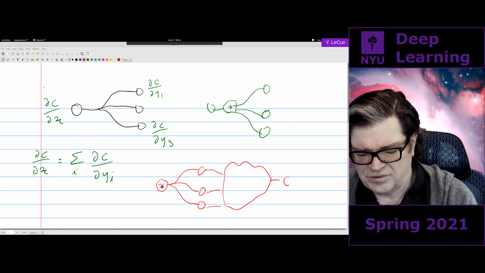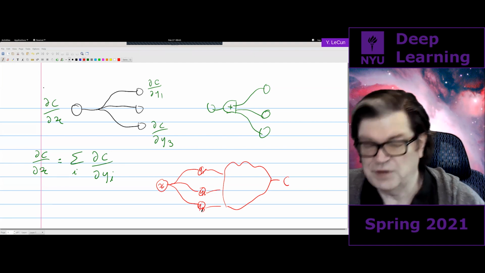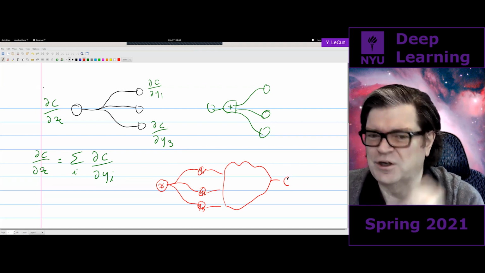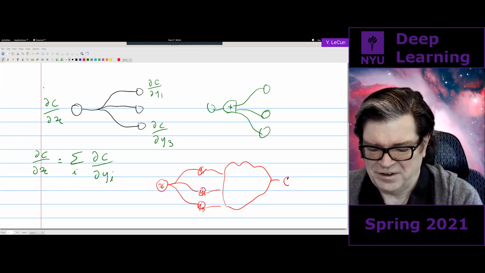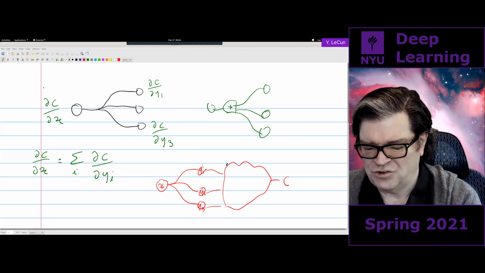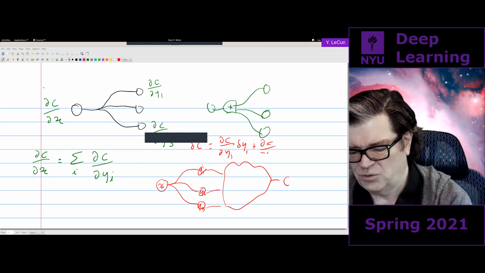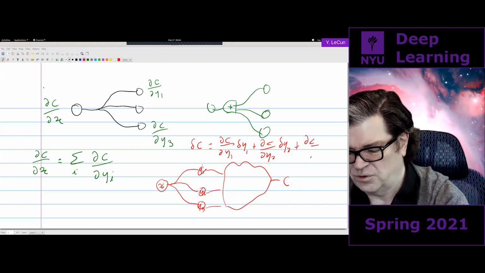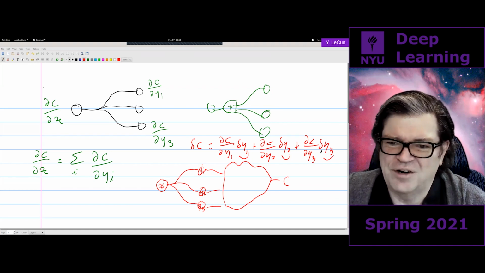If I wiggle X by something, it's going to cause W1, W2, and W3 to wiggle by the same amount, right? Now, if I want to know by how much C will wiggle as a result of X being wiggled, C will wiggle by the wiggling of Y1 times dC over dy1, plus dC over dy2 wiggling of Y2, plus dC over dy3 wiggling of Y3, right?